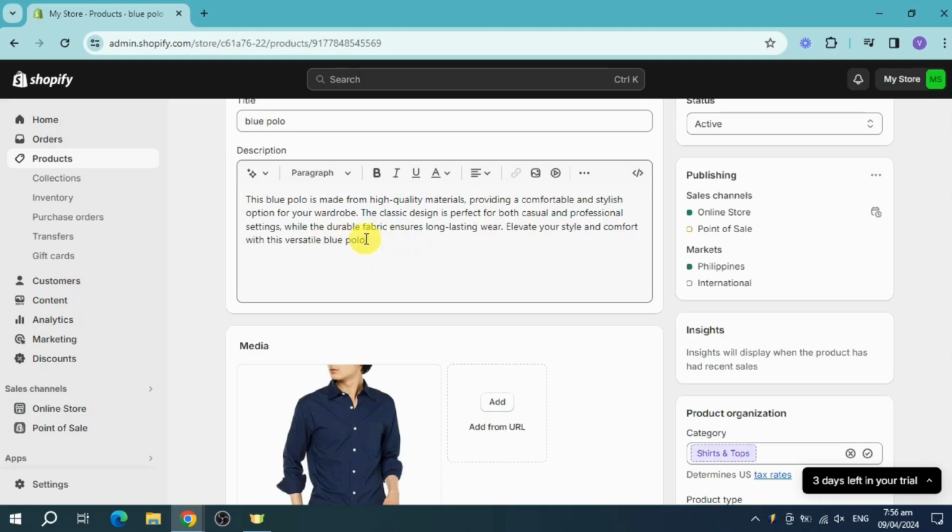As you can see, the fabric ensures long-lasting wear. So you can put in here a promise to your actual customers in order to entice them to buy this particular product on your store. You can elevate your style and comfort with this versatile blue polo right here.